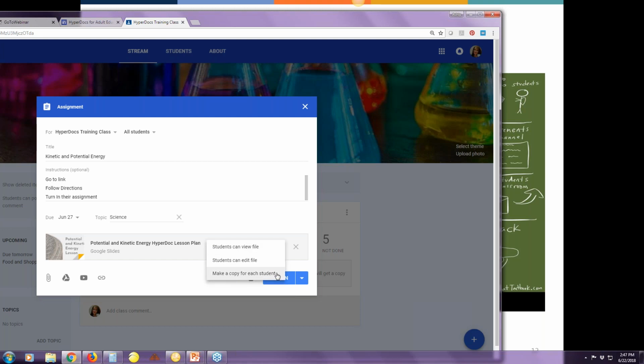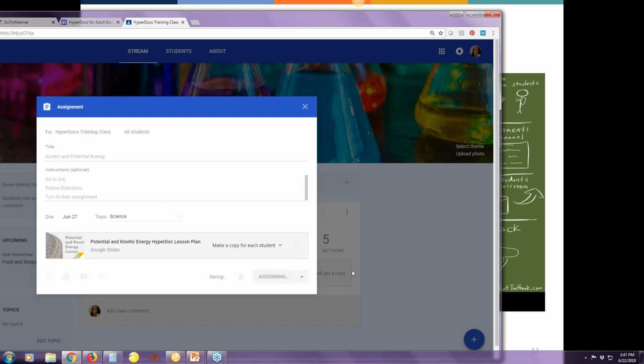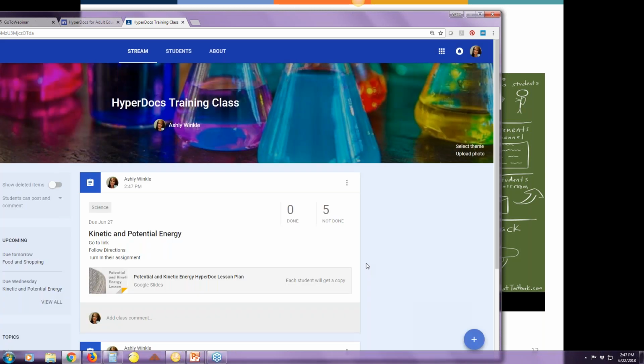Click here, make a copy for each student, and the second it's assigned, the student goes in and it already has their name on it. It's already been assigned to them. I can see what they're doing as they're doing it, and they don't have to do any of those extra steps. If you forget to do that, I'm not going to lie, you're probably going to have a rough time.